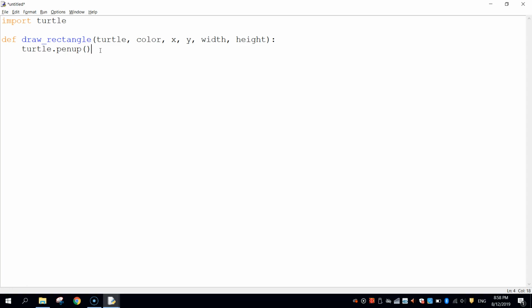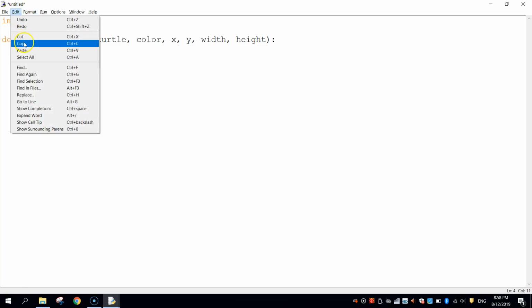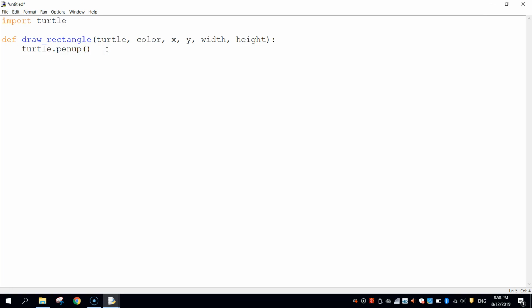not until we put the pen back down. Alright, so I'm going to copy the word turtle dot because we're going to be using that quite a bit. So I'm just going to copy that. And on the next line, I'm going to paste it in just by pressing Ctrl V. And the next line is going to be turtle dot color. Just remember we're spelling color the American way.